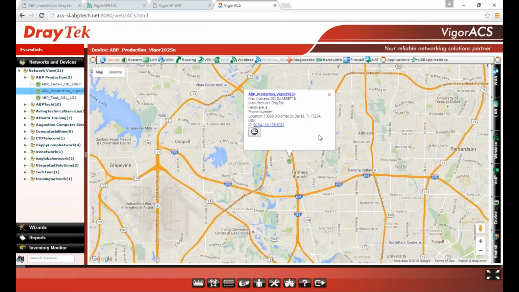All these routers can also be seen in a Google map. So if a device loses its connection, you will see that in a map. You can have all the locations of your customers fed into the ACS. So it's a really handy way of keeping track of all your devices.